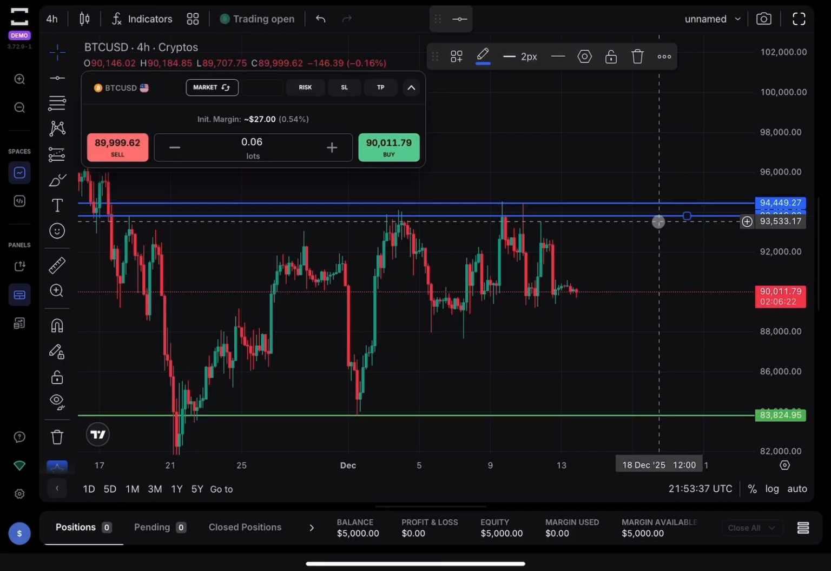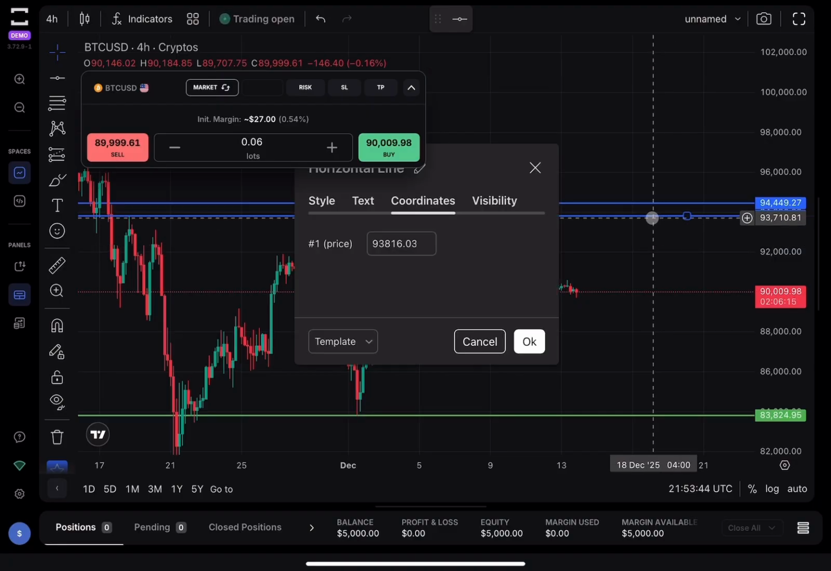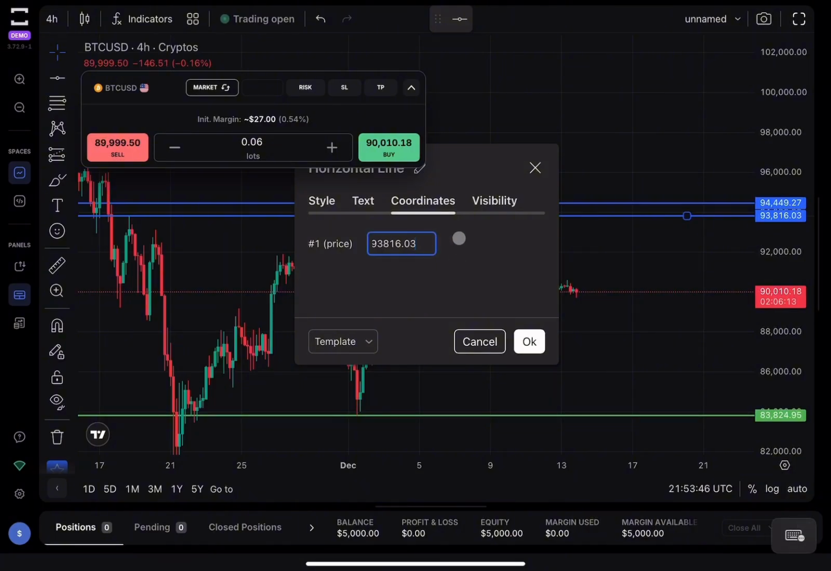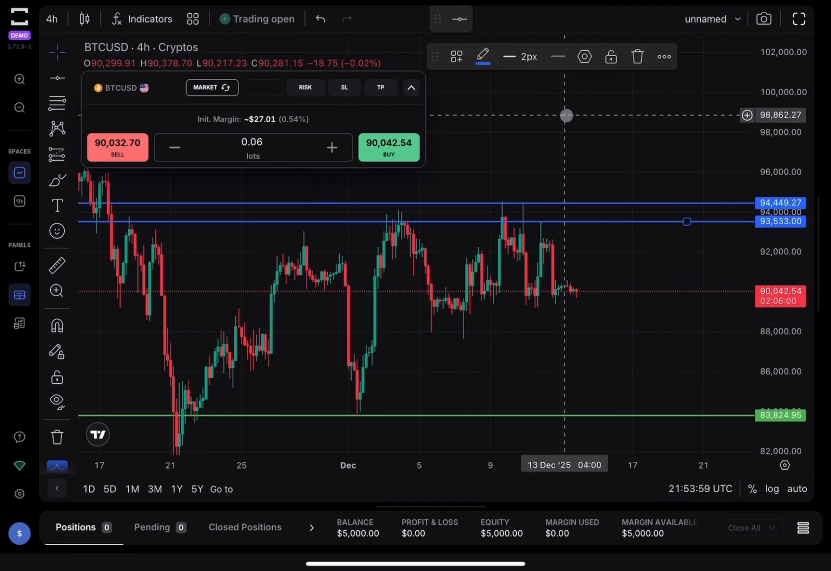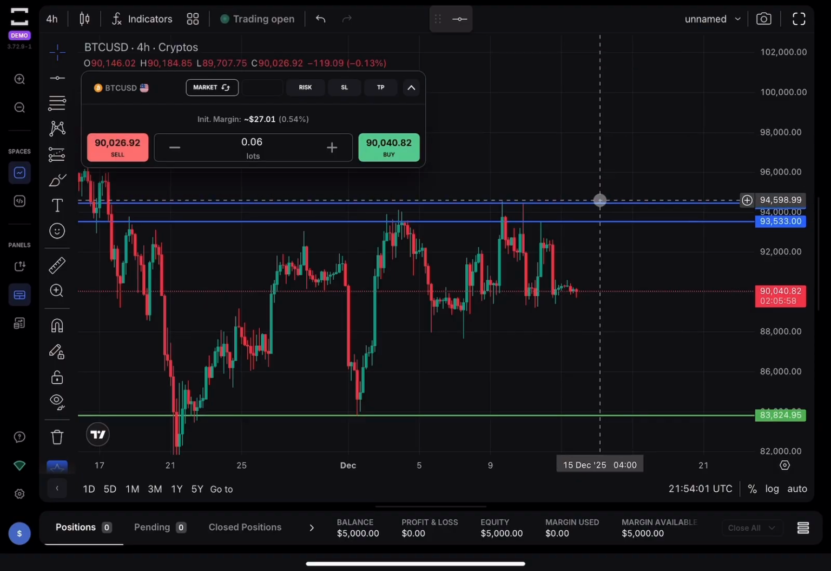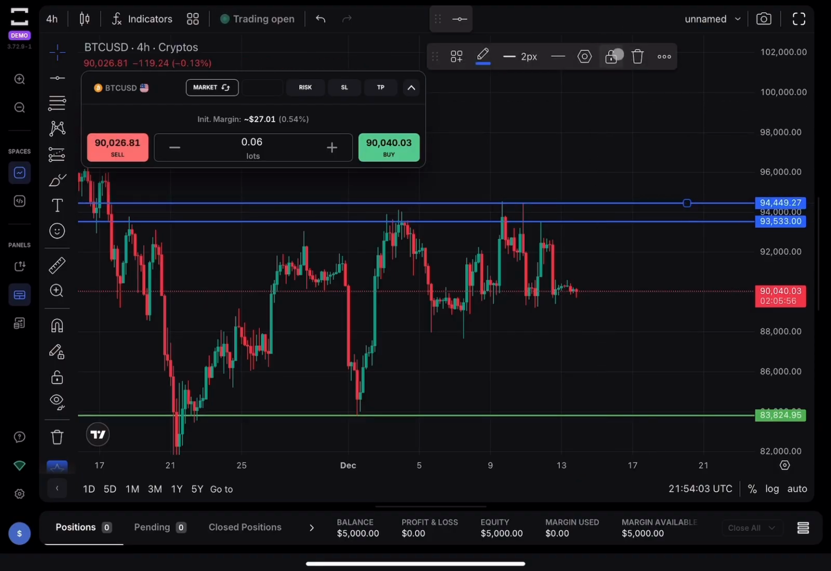Let's say I have this here, but I have it at 93,816. I want it at 93,533. I just double click it, and it's going to move that line for me exactly where I want it right there. And I can just go ahead and lock it up. You guys know I'm a big fan of locking it up. But pretty much everything that I do on TradingView, I can do on TradeLocker.